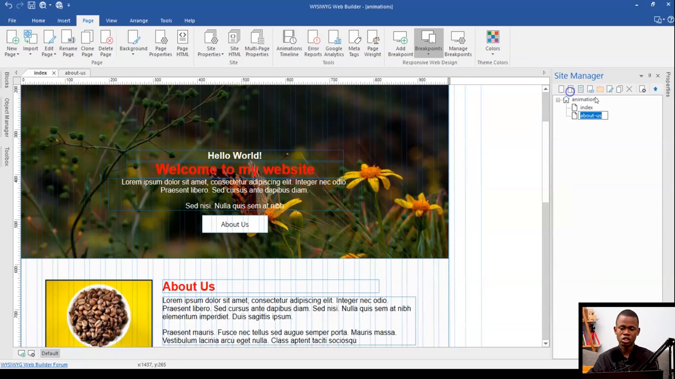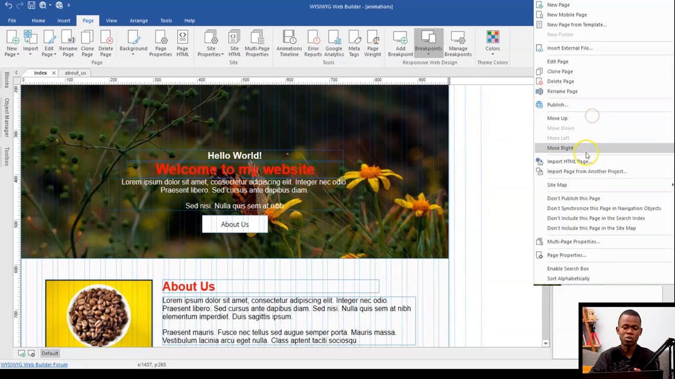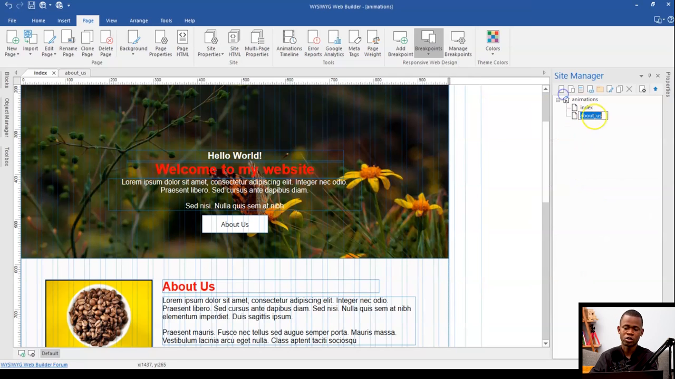We can change this to an underscore. So let me bring that to an underscore, which is fine. But the best way to have your website perform better with search engines is to use hyphens. Hyphens are mostly preferred compared to underscores. So let me change this back to a hyphen.